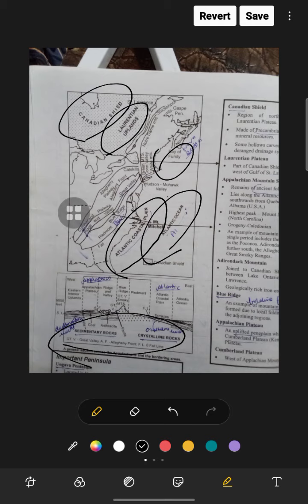The Canadian Shield is a core of Precambrian rock, and that is in Canada. Now the Laurentian Plateau is also there, which is part of the Canadian Shield, and there is the Gulf of Lawrence. The Appalachian Mountain is an ancient fold mountain. So the Appalachian Mountain is the ancient fold mountain in the USA. Okay, and the highest peak is Mount Mitchell, in the Blue Ridge.